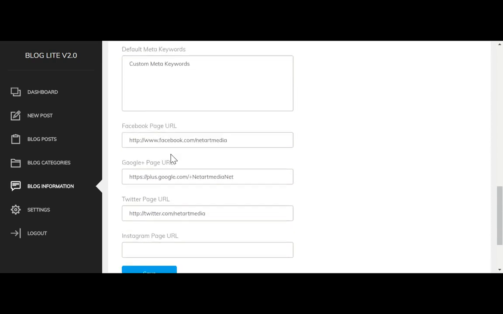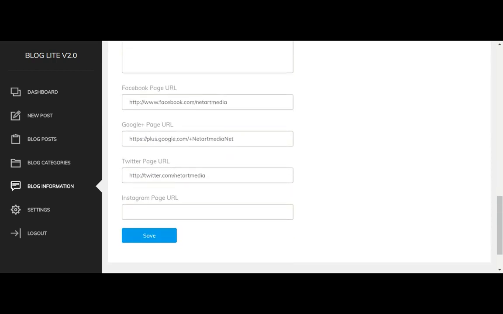And the last four fields are called the Facebook page URL, Google Plus page URL, Twitter page URL, and Instagram page URL. As you can see from the field names, they just allow you to enter your social media pages, which will show then as links in the footer of your blog, so people can click on them and go to your social media pages and like them.